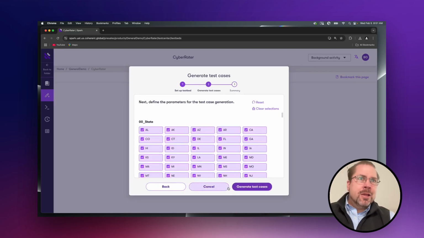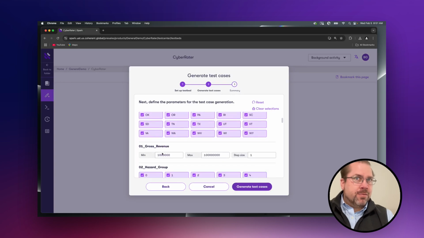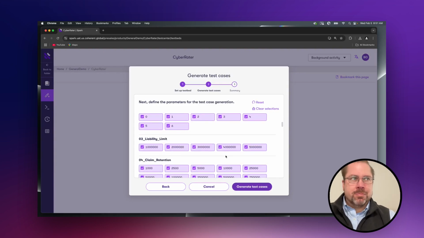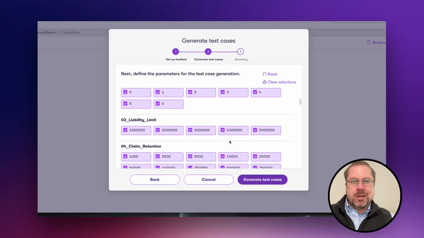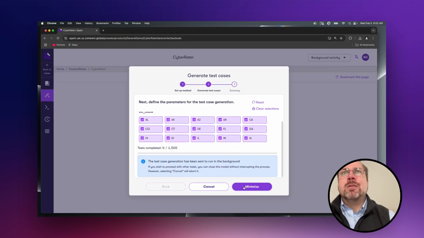By random, what I mean is that we're going to randomly choose a state from this cyber rater. We're going to randomly choose a gross revenue. We're going to randomly choose a hazard group, liability limit. And the way Coherent knows the allowed options for this, by the way, is that they were defined in Excel in data validation rules. So each of the inputs was protected by a data validation rule to define what the users are actually allowed to pass in to the API. Okay, so I'm going to generate these test cases.